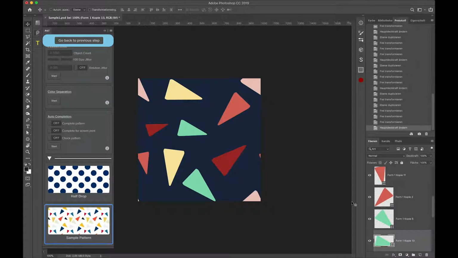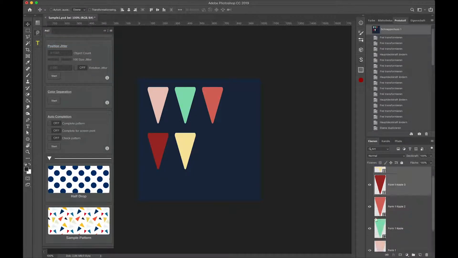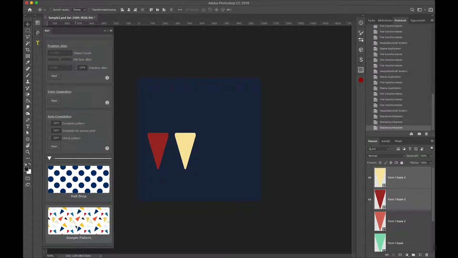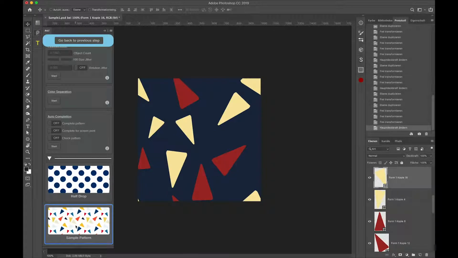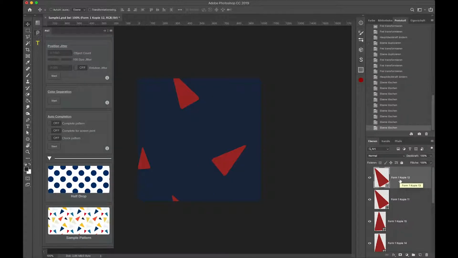out of them. But let's go a step back, and if I just choose 2 of them and make the other ones invisible, it will take them and create a different pattern out of them by just using the 2 layers I selected. Same goes for the half drop.